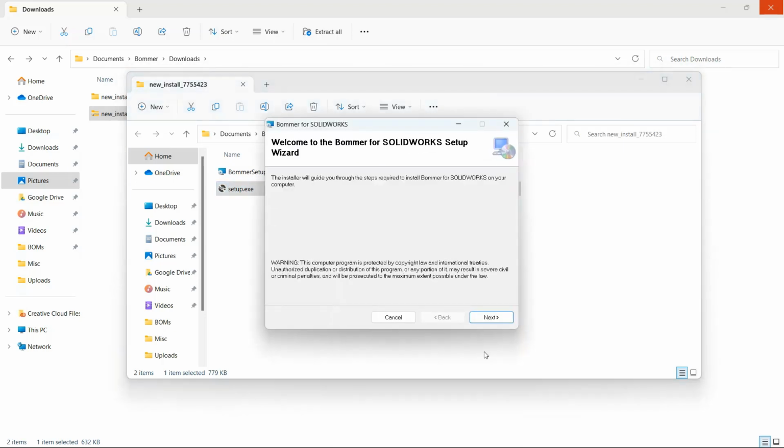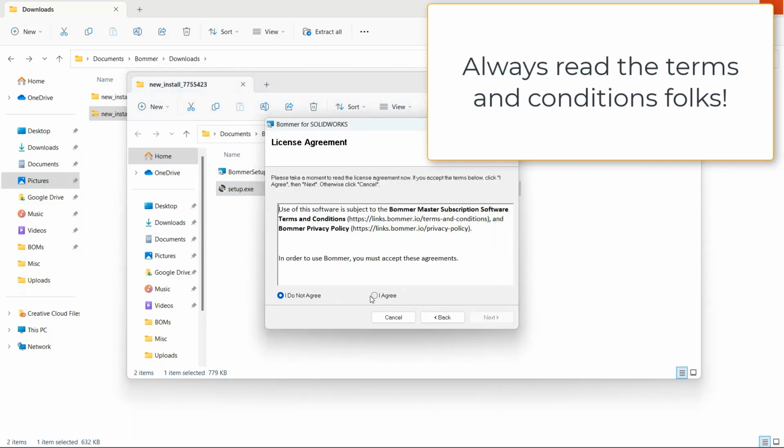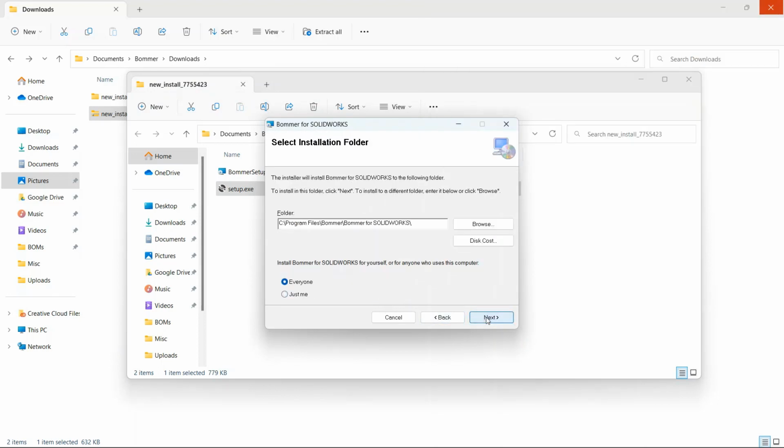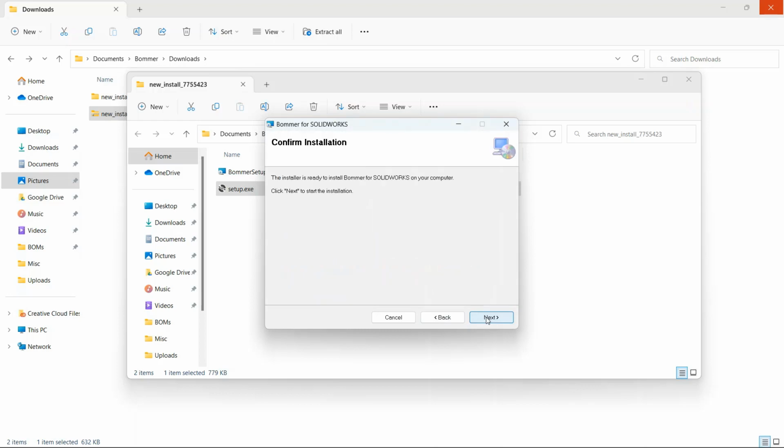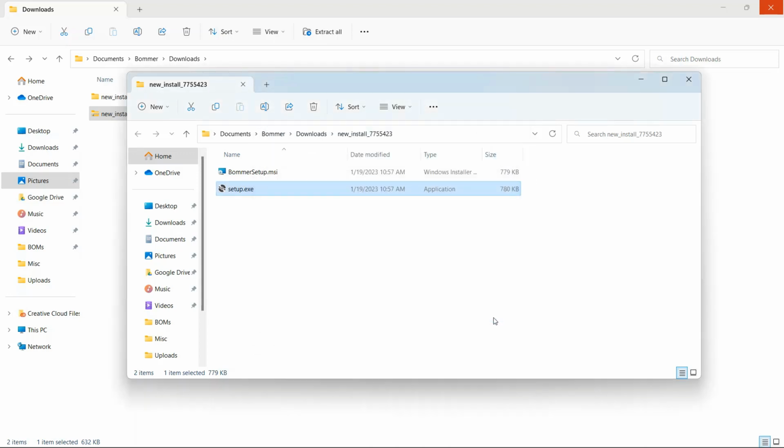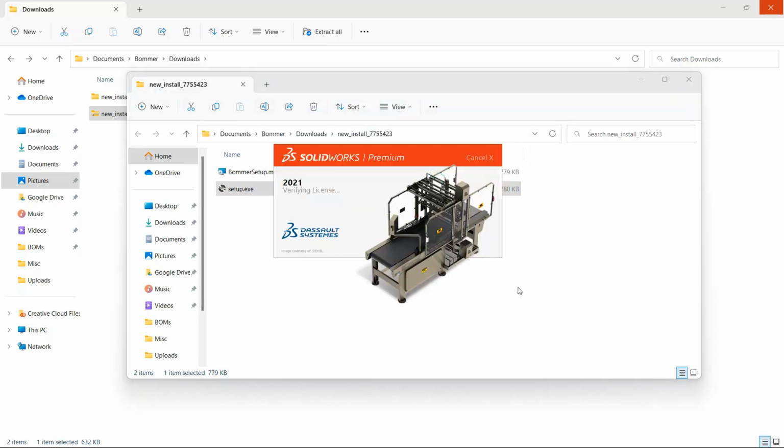Now, this is a fairly standard installation. Make sure to read the terms and conditions, agree, hit next, pick a folder, hit next, and just watch as Bommer installs. This will take a little bit of time, but once it's done, just press the close button and Bommer is set up. Then you launch SOLIDWORKS.